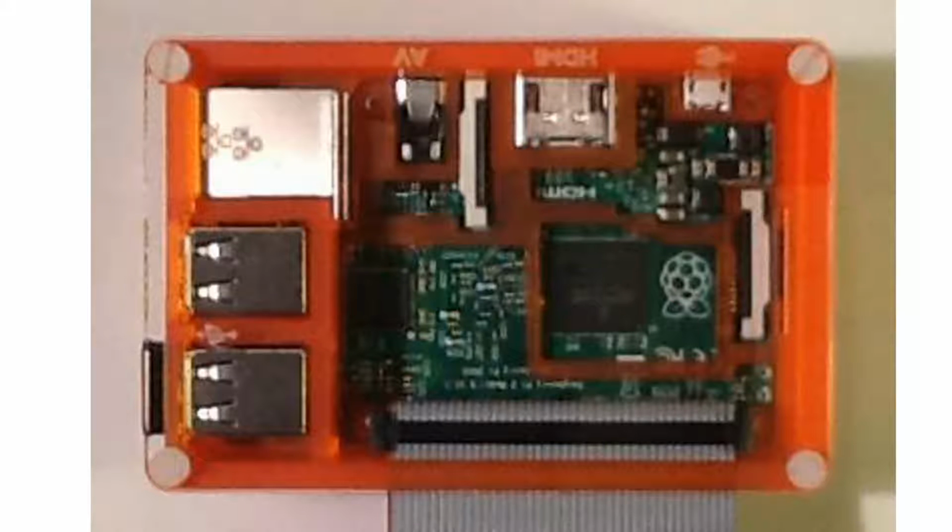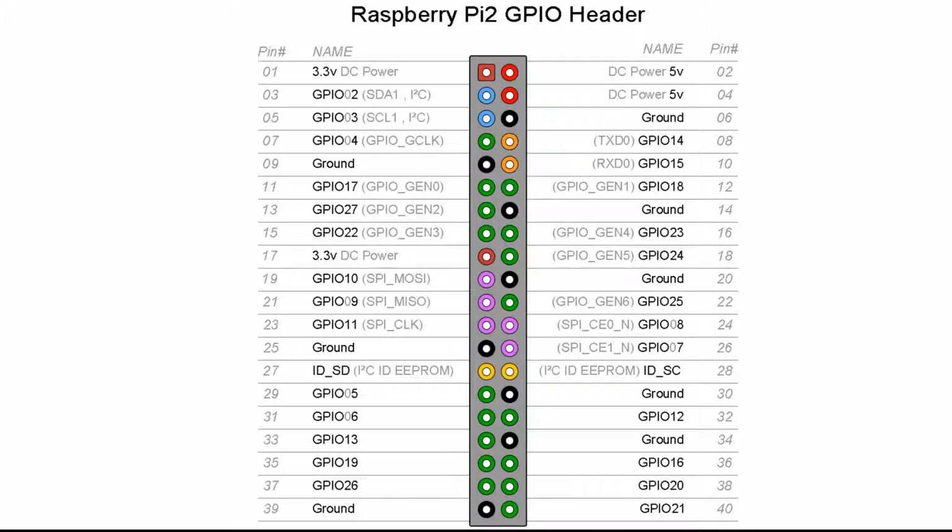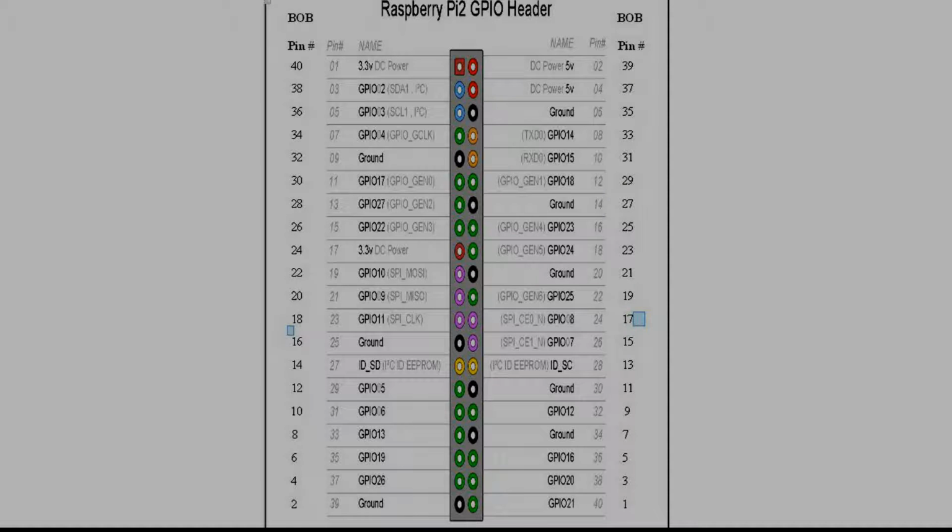This shows the Raspberry Pi now in its case and with the ribbon cable attached. This shows the breakout board with the ribbon cable attached. Please note that the pins for the breakout board are numbered. It is useful to print out a copy of the GPIO header pins. It is also useful to write in the equivalent pin number from the breakout board.